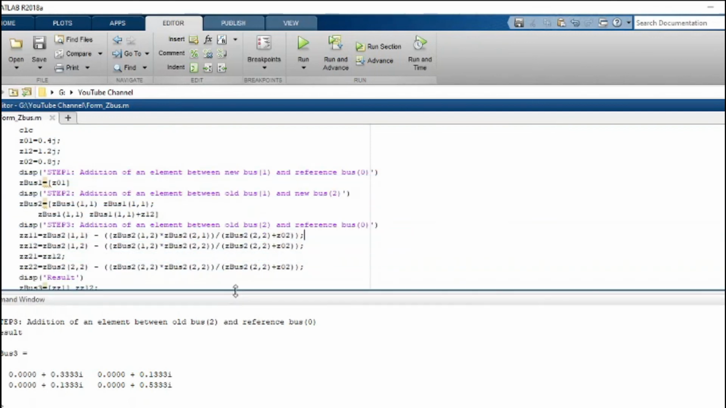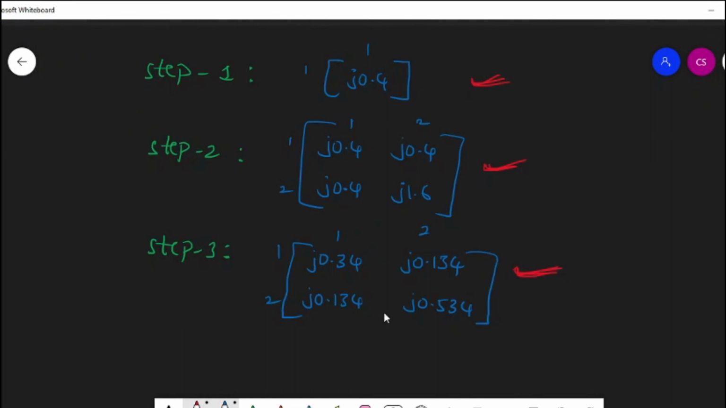So this is the way we are going to form the impedance bus matrix using the theoretical calculation. And as always, we have verified this theoretical value with the practical implementation in MATLAB using a program.